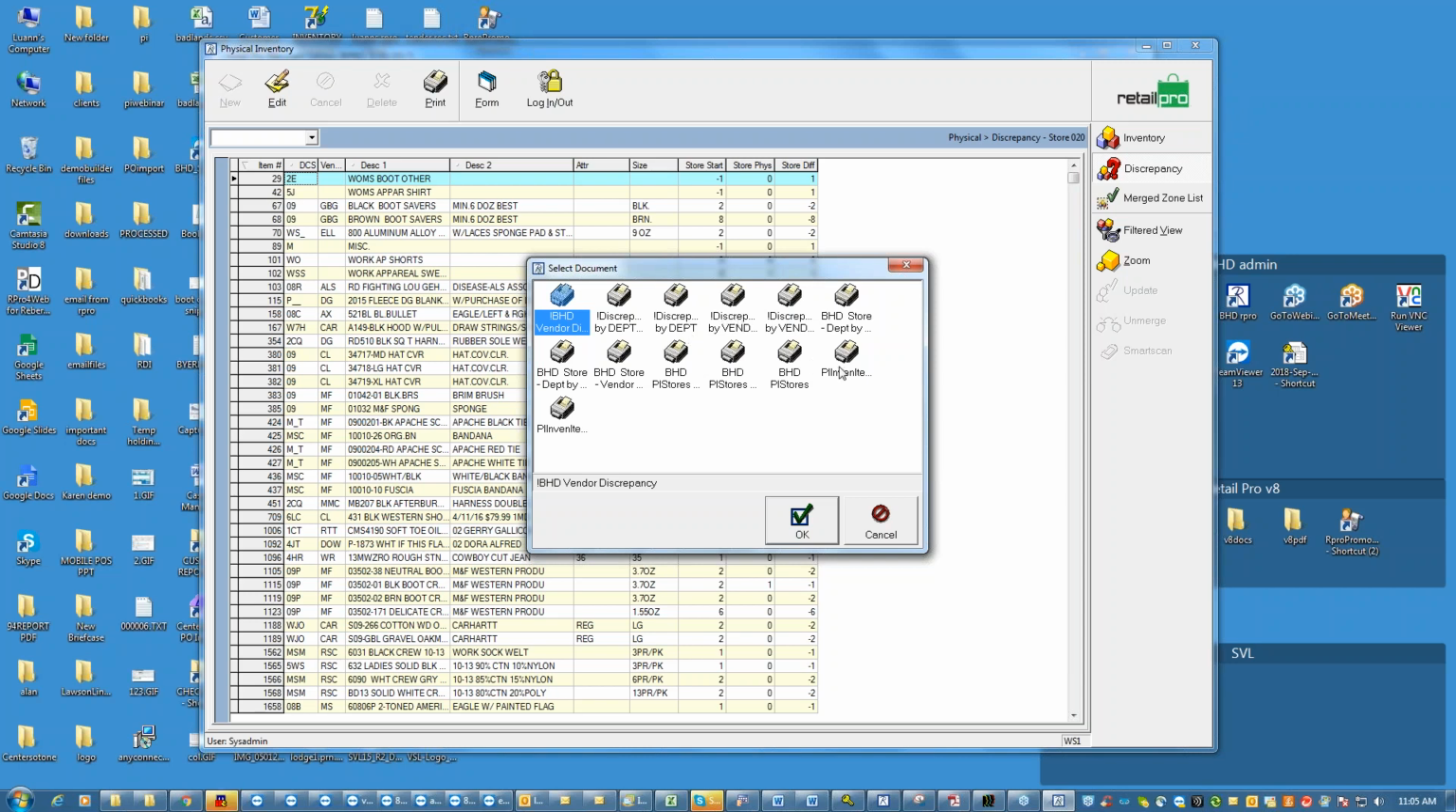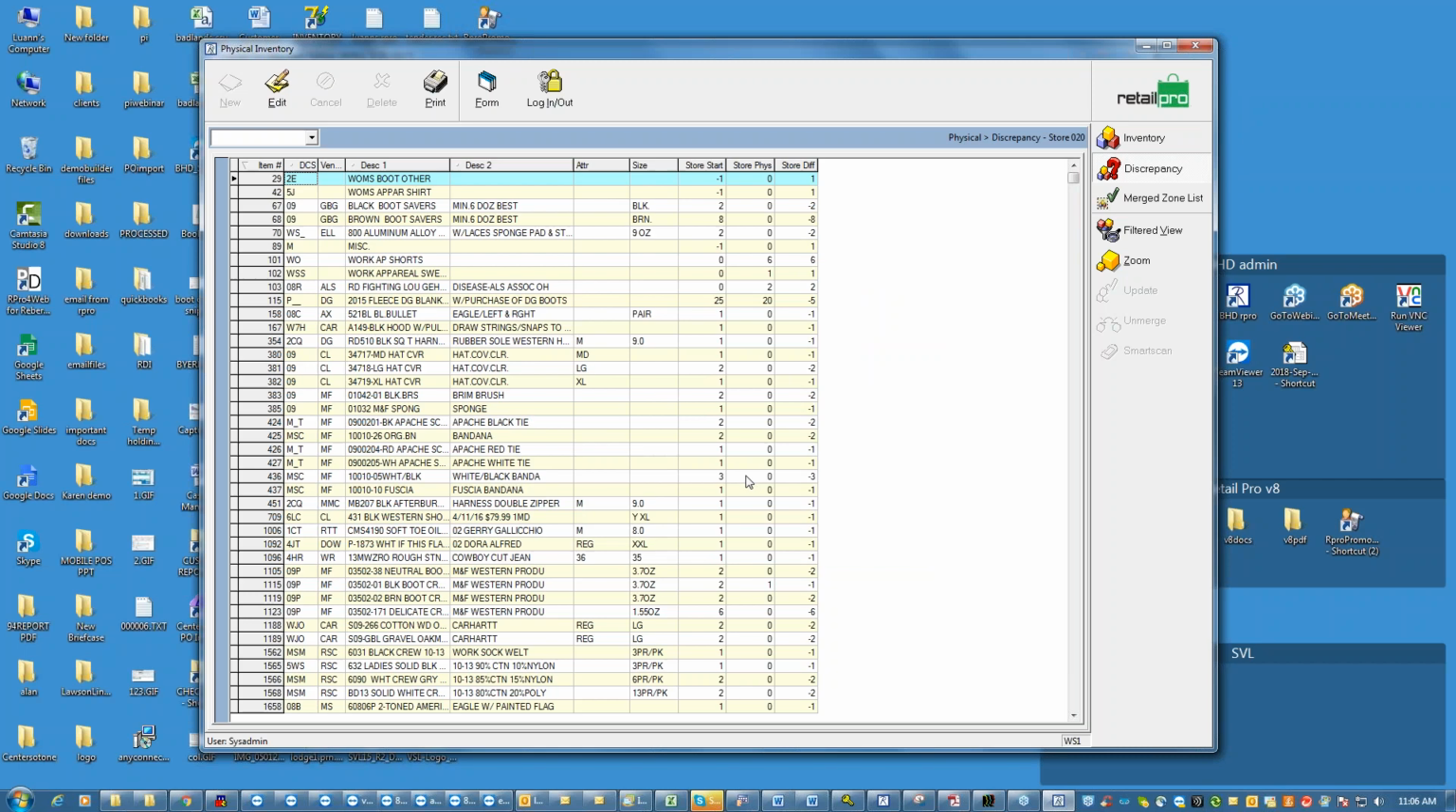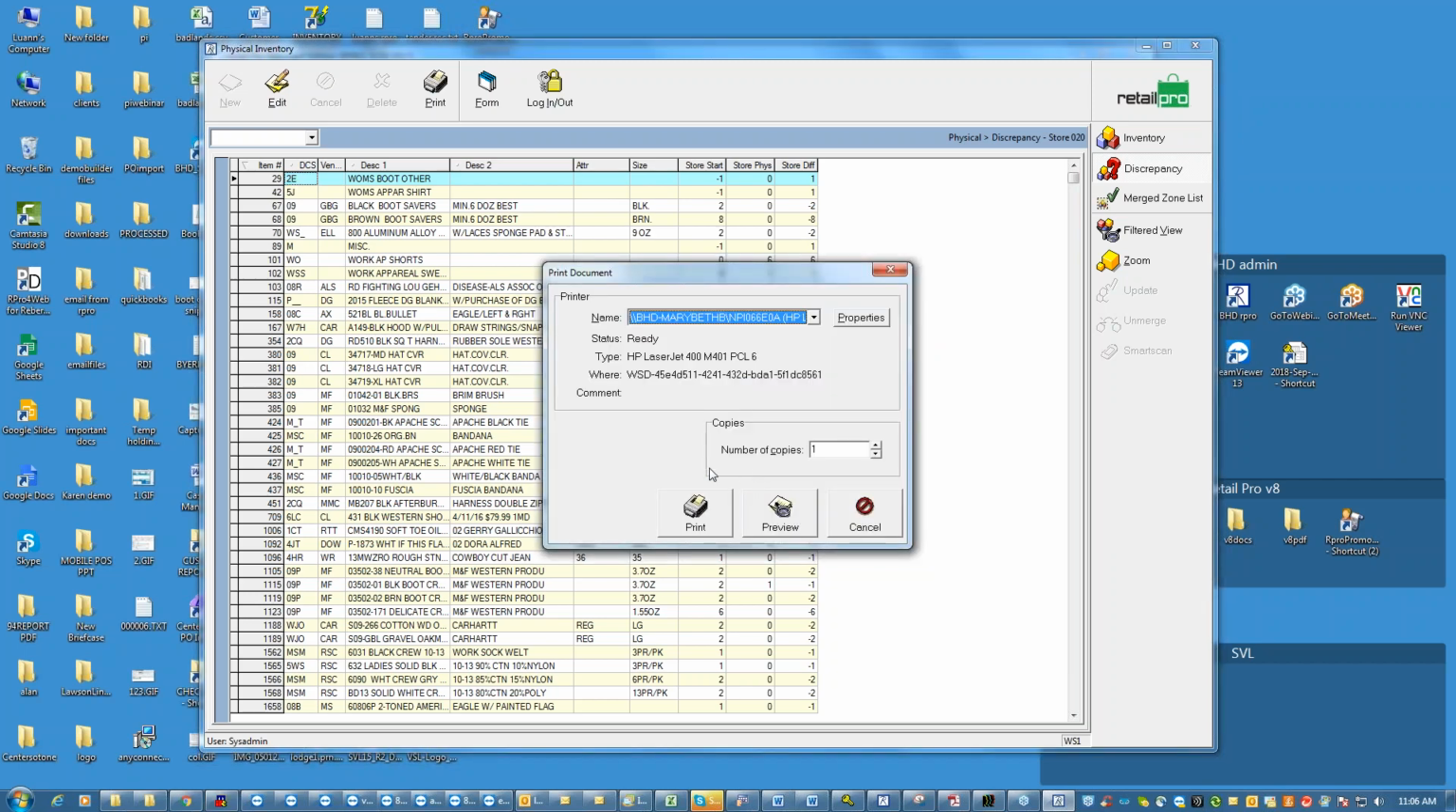There are some that come with Retail Pro. They're not very helpful or very pretty. But these come organized by vendor, by department, by item, department by item, description one. So you can see there's a lot of variety here in the way we organize them, but the data is all the same. Let me just pick one here and show you what it looks like.